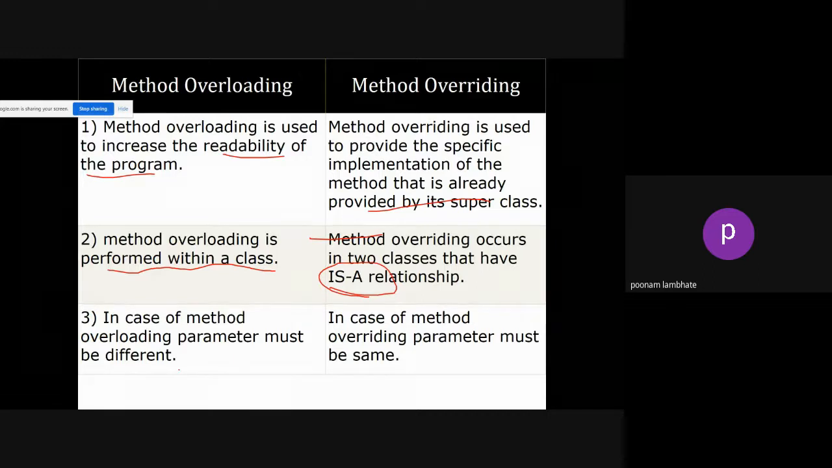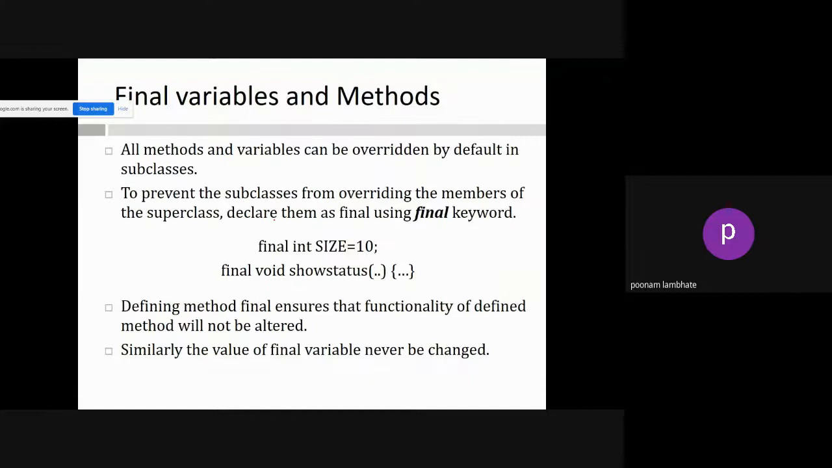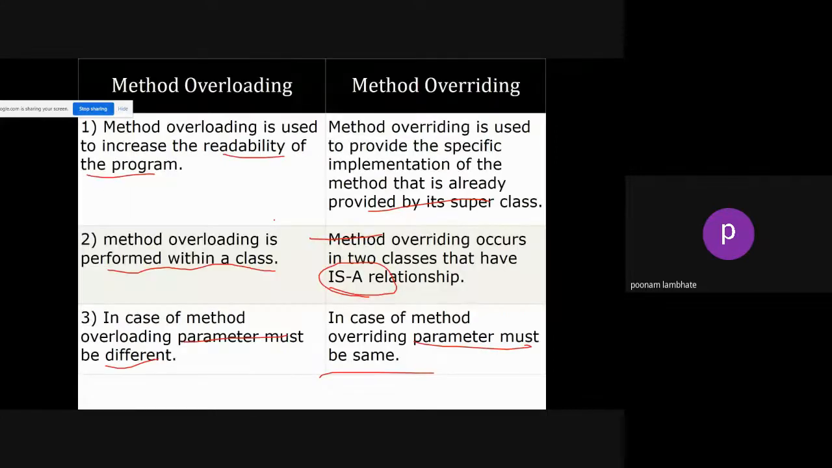Then method overloading is the third point. In case of method overloading, parameters must be different. I just now told you why and how. But in case of overriding, parameters must be the same. Right? We have seen all these points. This is in the table. I've shown it here. Okay, so let's see some programs now.